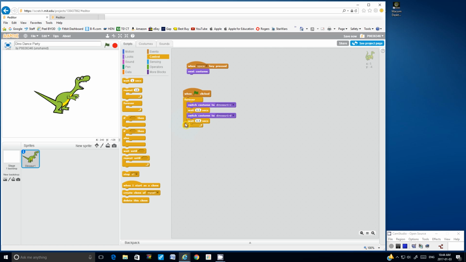the forever loop. Please make sure that it's inside the forever loop. You can detach them and you can try it again. Inside the forever loop. The forever loop now should be around these 4 blocks.